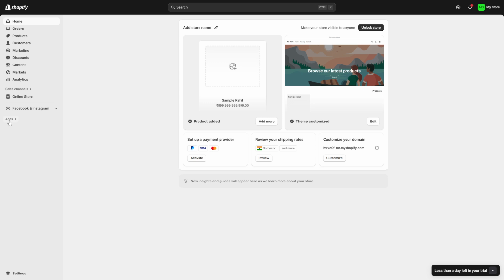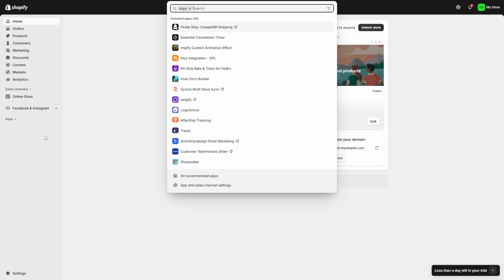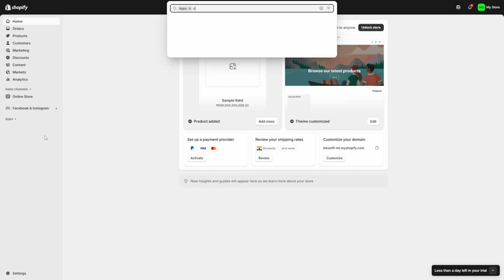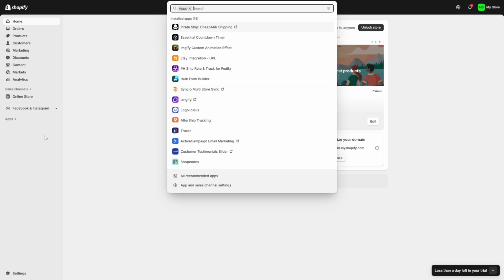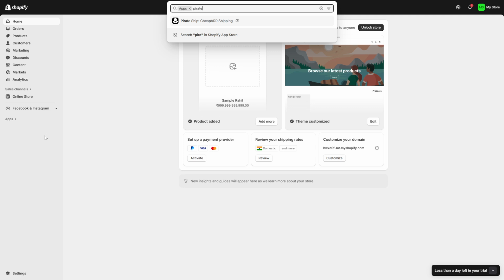quickly. To begin, open your Shopify admin and go to the Apps section. From there, click Visit the Shopify App Store and search for Pirate Ship. When you find it, select Add App and follow the on-screen prompts to install. If the app asks you to create a unique login, complete that step and choose a secure password.